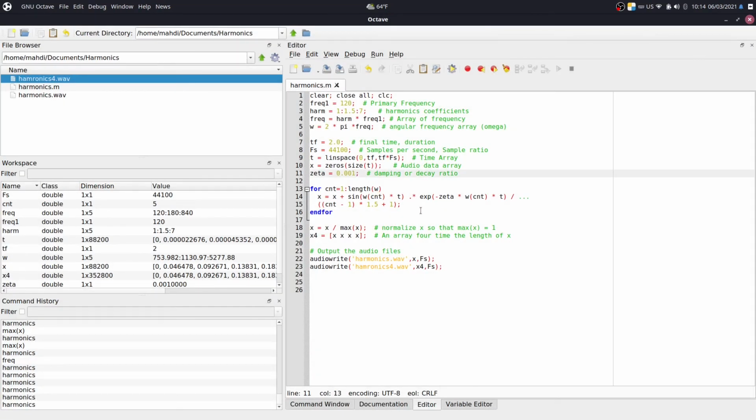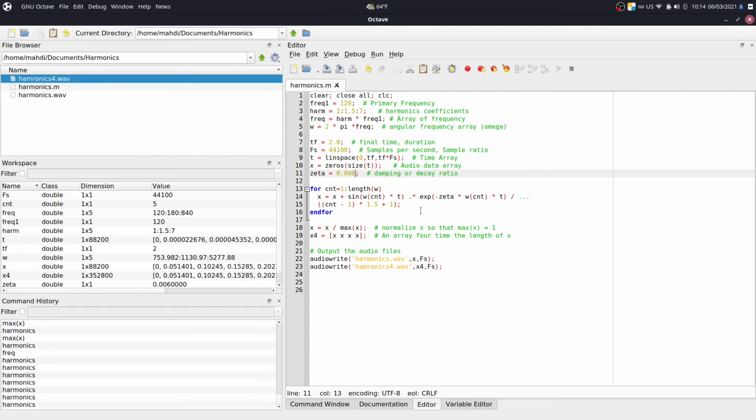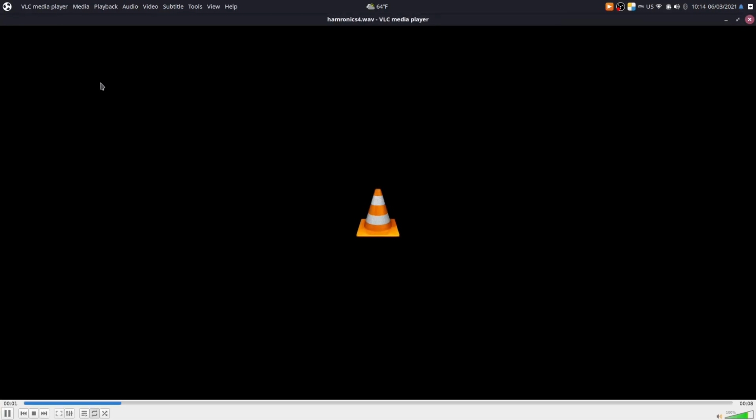Now if I increase the damping ratio a little bit, but not quite as much. Let's bring it to 0.006 and run this code again. This seems like the sweet spot for the damping ratio of the harmonics that we had. So you can hear what's going on.